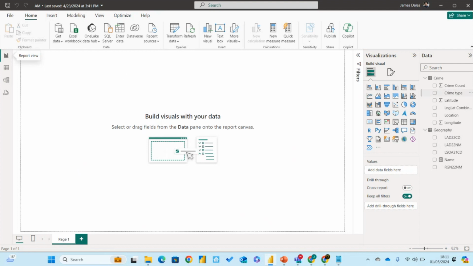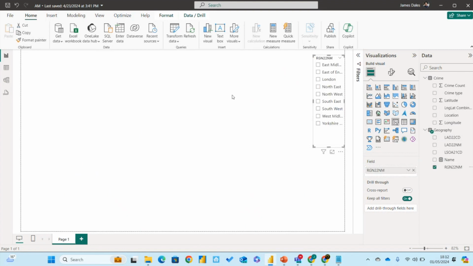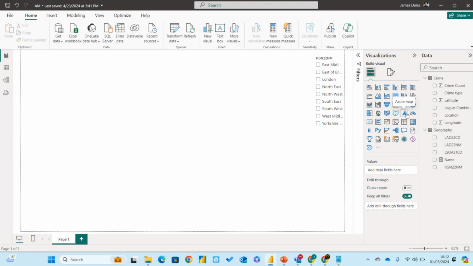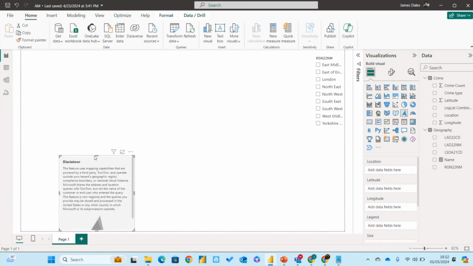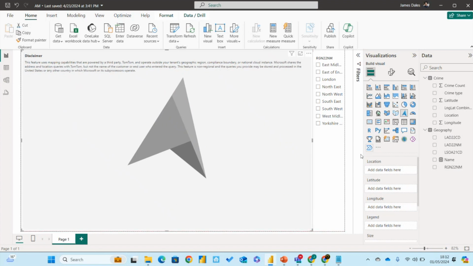So let's start. If you haven't seen me present before, I always like to start with a blank canvas and build things up from scratch. So let's add on a slicer. We'll use that a little bit later, but I'm going to drag in the region. And let's bring on the Azure Maps visual, which is this icon here. Let's make it big enough to see.